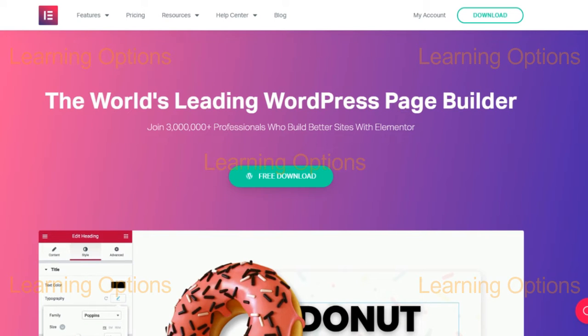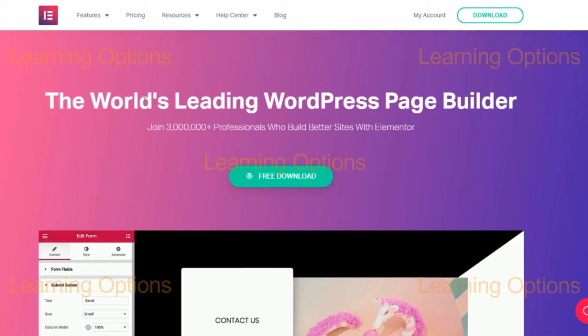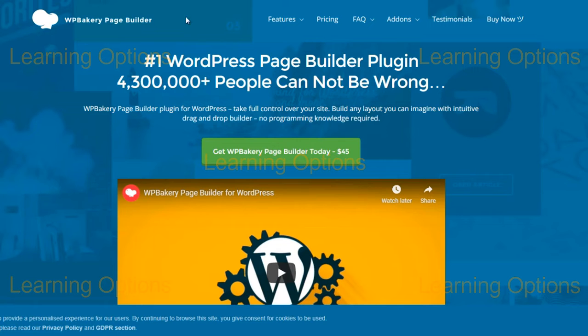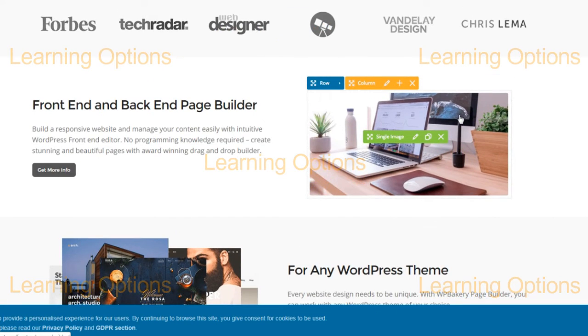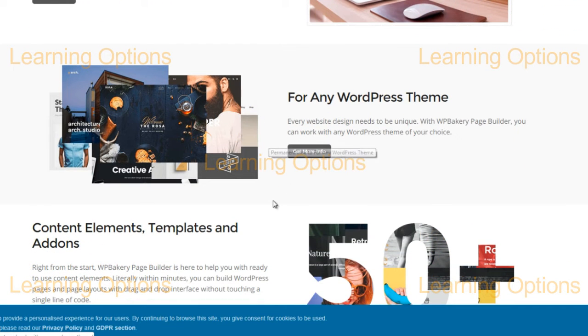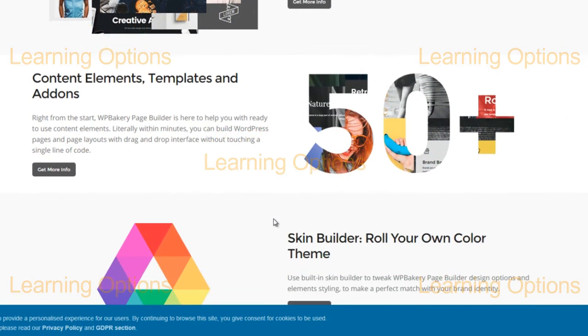Okay, so let me talk about the differences before we actually install Elementor as a plugin. If we go up at the top here, we've got WP Bakery Page Builder. As you can see, between the three of these, there are millions of people that use these editors. So it really comes down to which one you like the best and which one fits your business or your website the best. This one costs $45, and if you scroll down, you can get an idea of what it looks like. We've used WP Bakery before, and it's really decent.